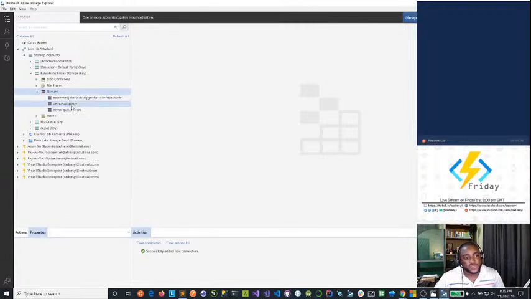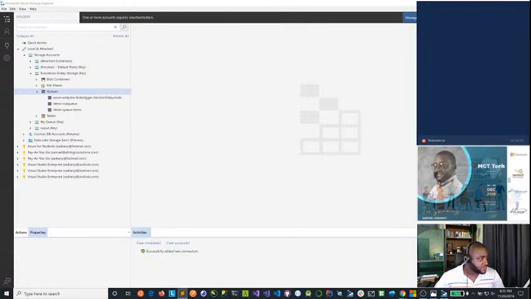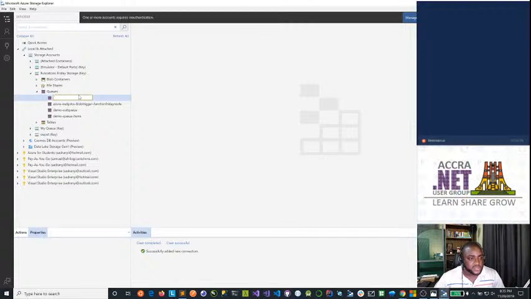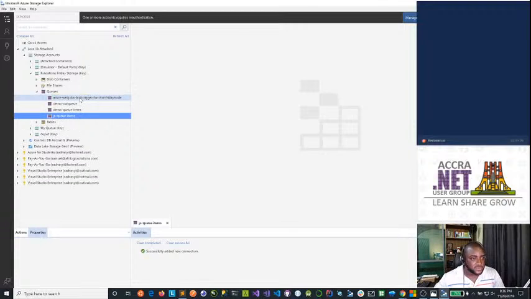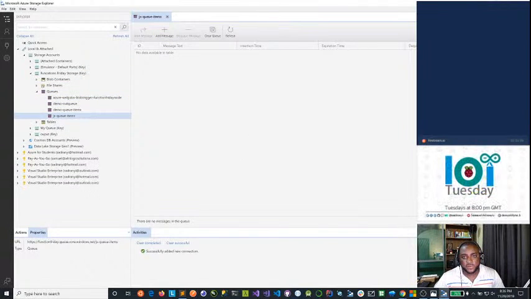This is because we're using the same function, so there are a few queues in there that I've created. Now, if you remember the queue name, we mentioned that the queue name was actually JSQ items. So I need to make sure that I have that queue ready. Let's see if I can zoom this up a bit. I'm just going to right click here and click on create queue, and I make sure that JSQ items is created as the queue. All right. So now we have that queue created.